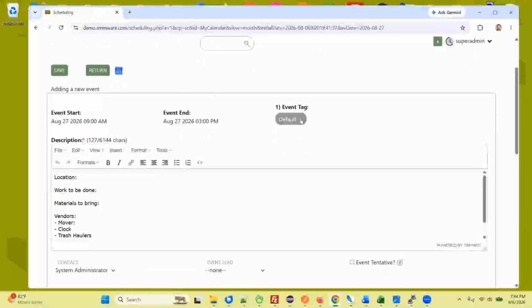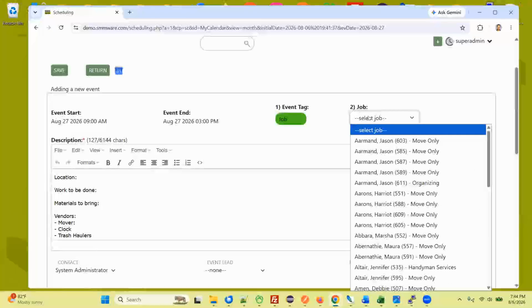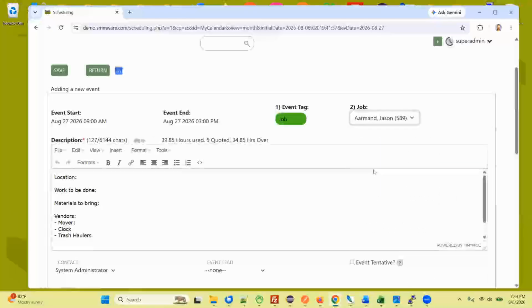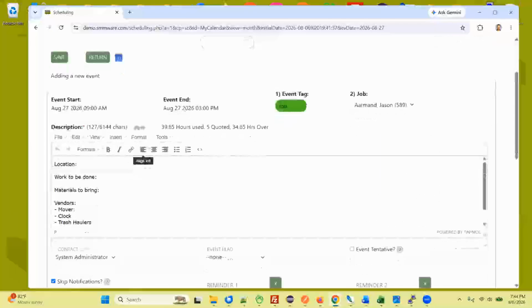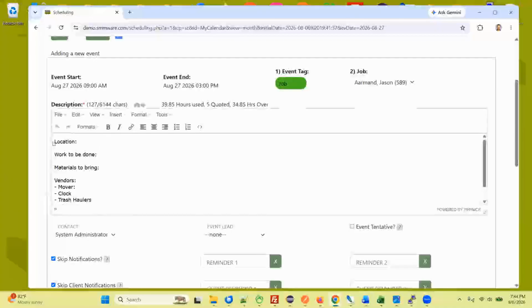And we will choose a tag. I chose job. Then SMMware naturally wants to know which job. Moving down, we can see that the text is preloaded for you, much like other fields in SMMware. And that comes from the settings editor. You can have your own preset text.